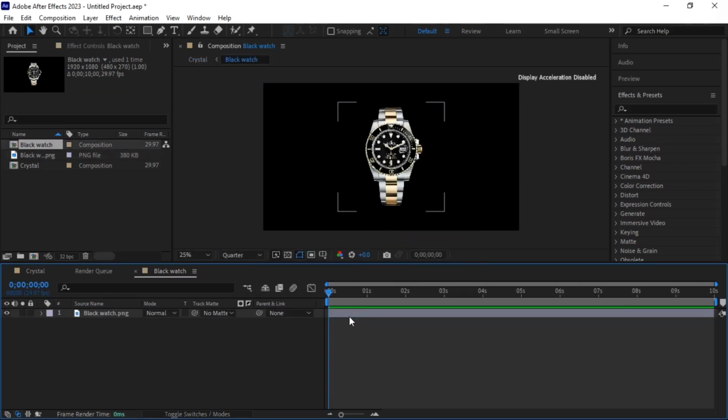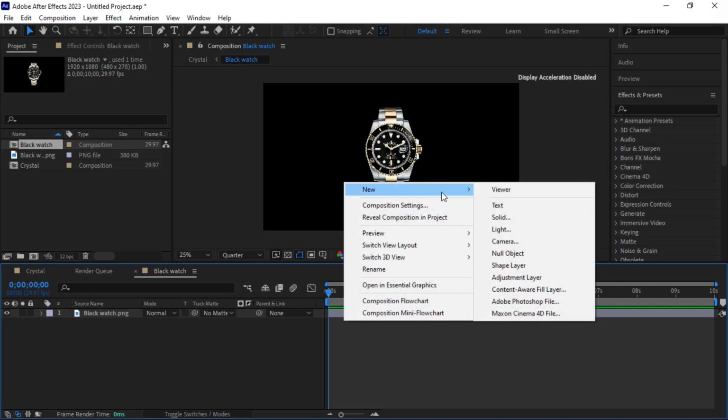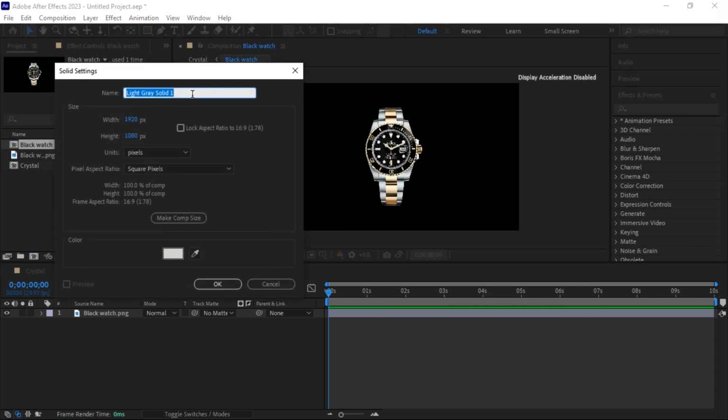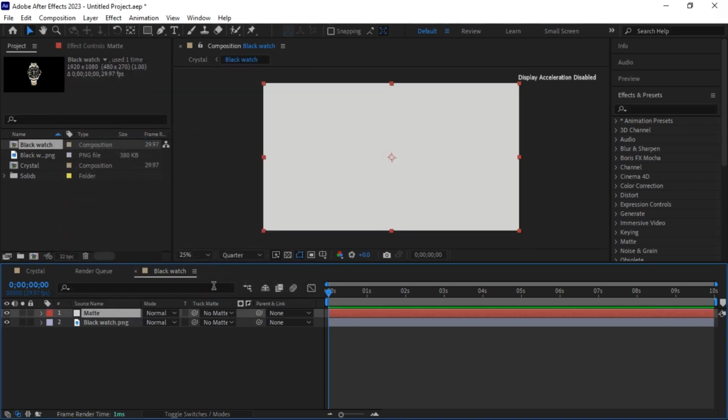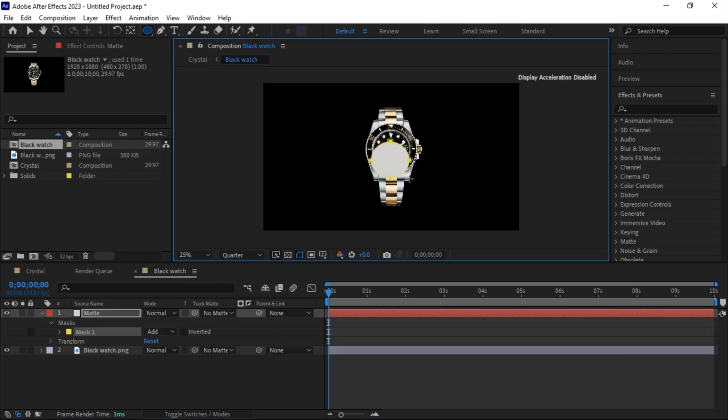Double-click the layer. Right-click, New, and click Solid. Name this Matte and click OK. Then go up, click the Shape tool and create a shape. Adjust your shape according to your logo.